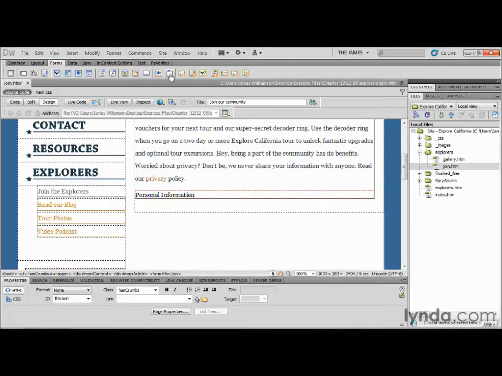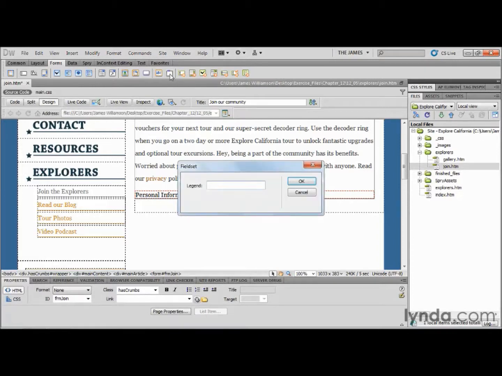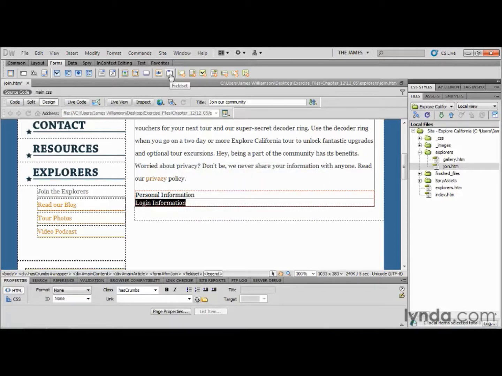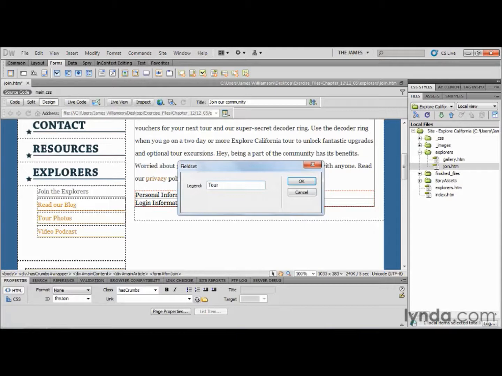So we're going to go right up here, insert our next field set, and this time the legend is going to be login information. You can see that we have one field set now on top of the other one, and we've got a little bit of separation there. And we want to do exactly the same thing that we did last time for our third field set. I'm going to click on the field set tag, hit my right arrow key so that I'm sure that I'm outside of the login information field set, and add our last one. So one more. And here we're going to go ahead and give that the legend tour profile.